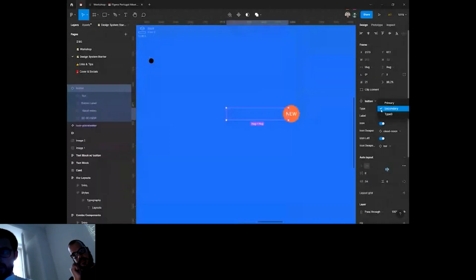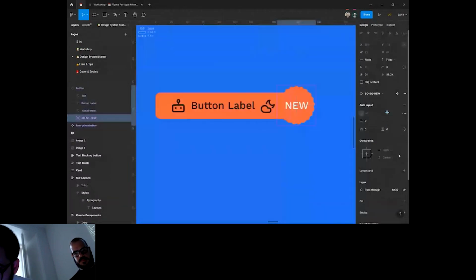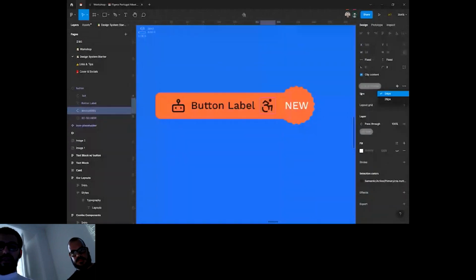Let me put it out as a button primary again, so we can look at it like this, and as an icon swapper again, Cloud Moon. Let's go to our accessibility. And basically now you actually have the controls just inside. So the thing is, this is not a property that you can control outside. It's a variant. It still demands that you go in and change inside that specific variant.